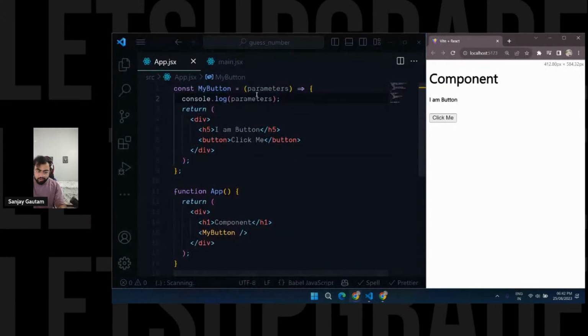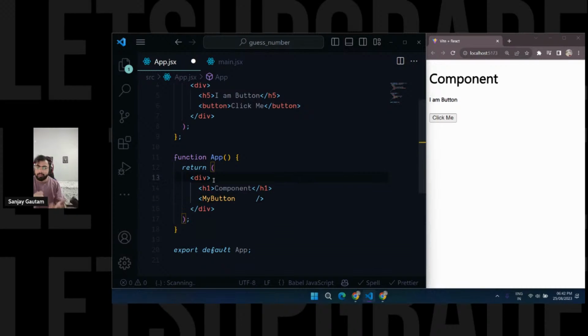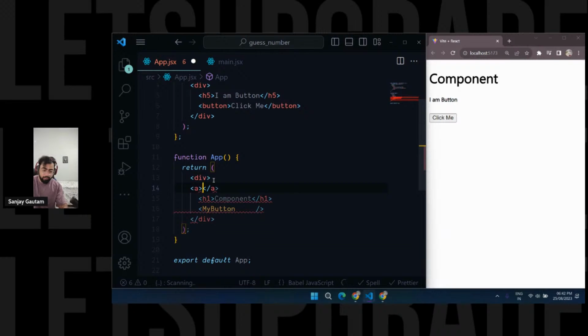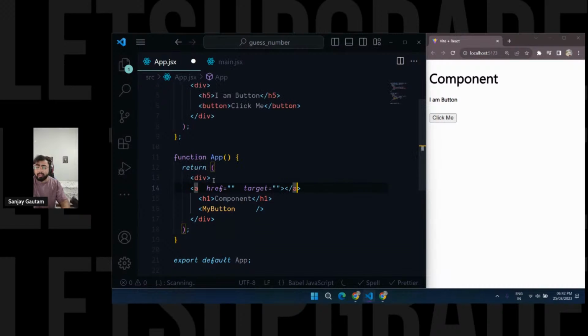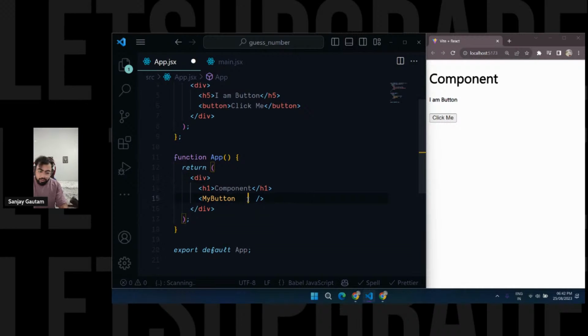Just look at it very closely. This is just a function. In any function, you can have any parameters. But how are you going to pass these parameters? When you use your component, you can actually give it attributes. Remember, in simple HTML, we used to give attributes, like in the anchor element we had href or target, and in image we had source. Just like that, you can also give attributes here.